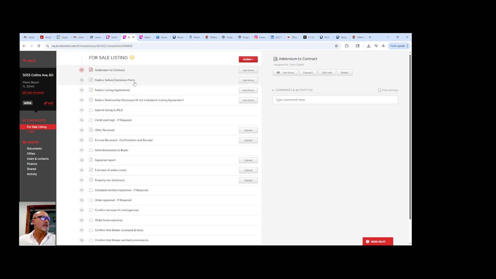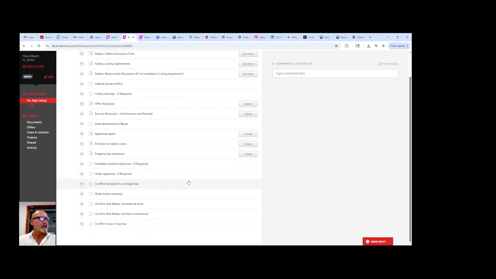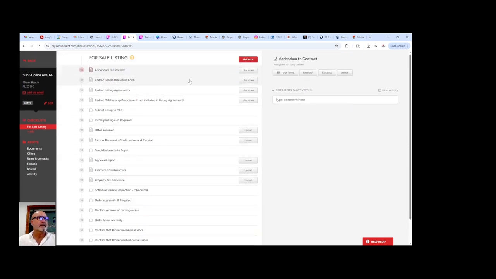The listing agreement, the seller's disclosure. These forms are here because you have to have them. Okay, you don't necessarily need the addendum to contract, but that is always nice to have. Relationship disclosure, if not included in listing agreement. This is quite simple. If our listing agreement does include relationship disclosure, fine, but if it doesn't, we need to have this separate. And then this is everything we need to make sure that we're legally covered, and that the listing is legit.